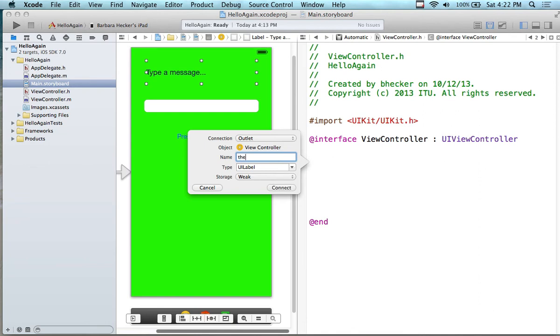And I'm going to call this one the label. So I'm putting a name in there. And the type of this is going to be a UILabel. And for the storage, I'm going to keep it on weak.